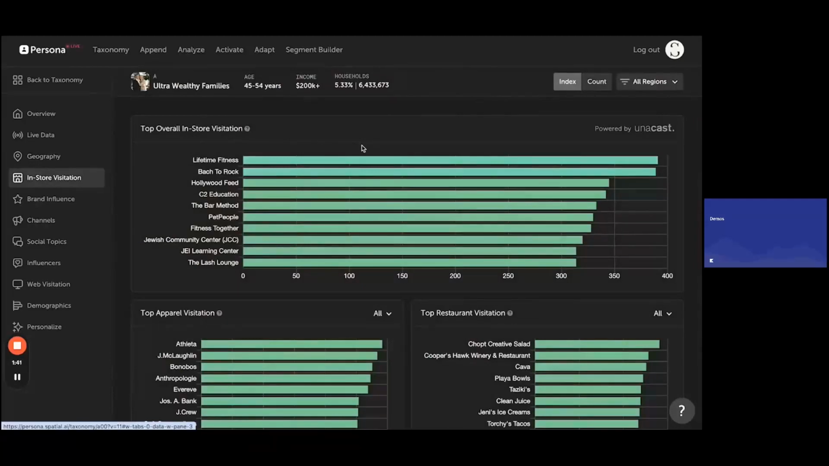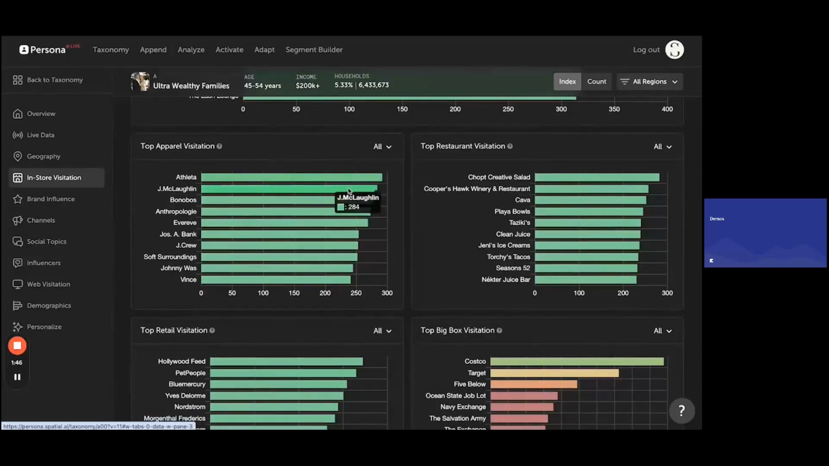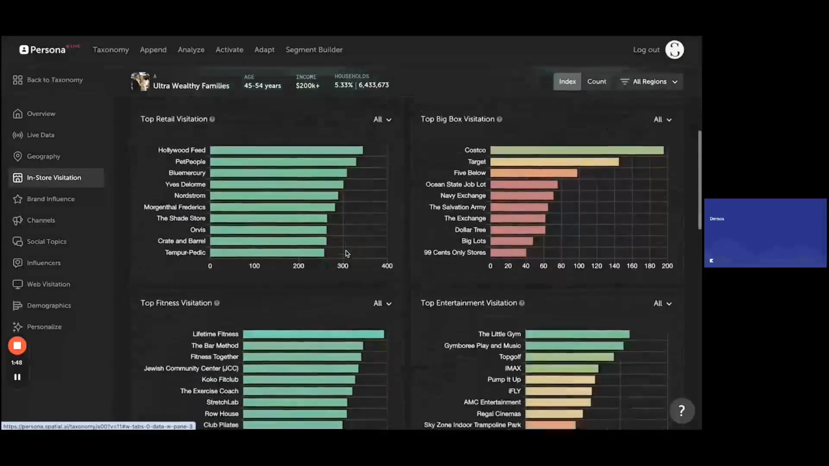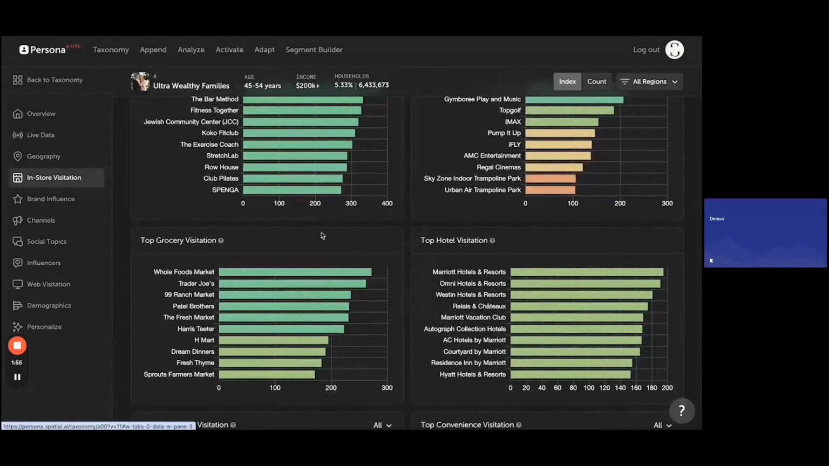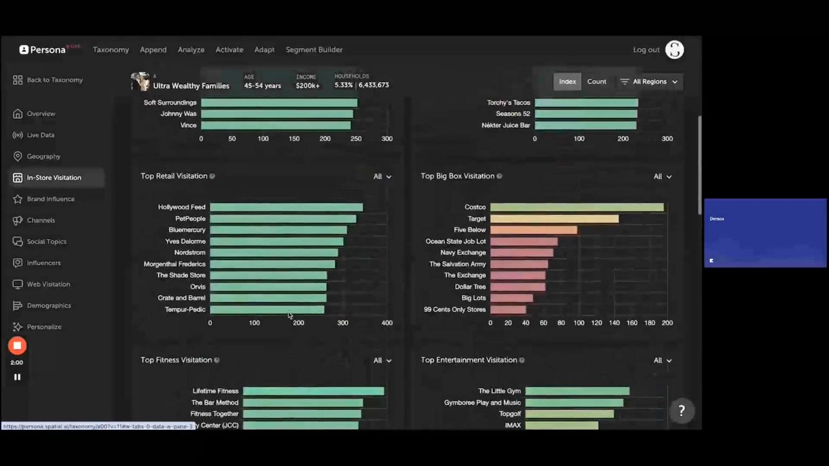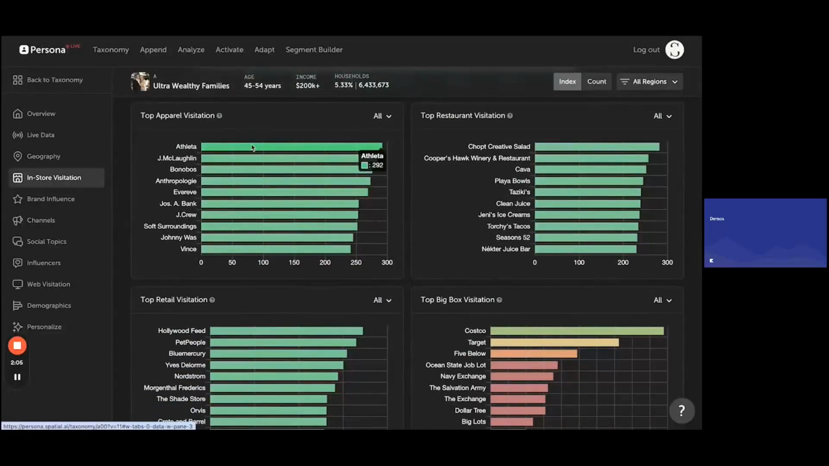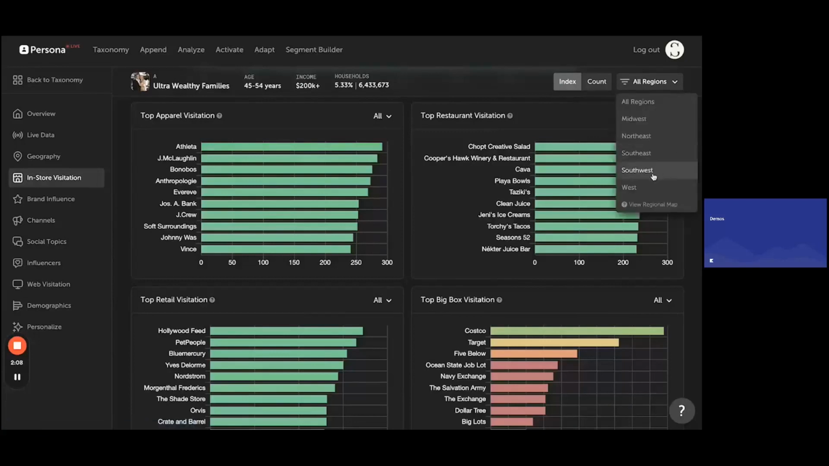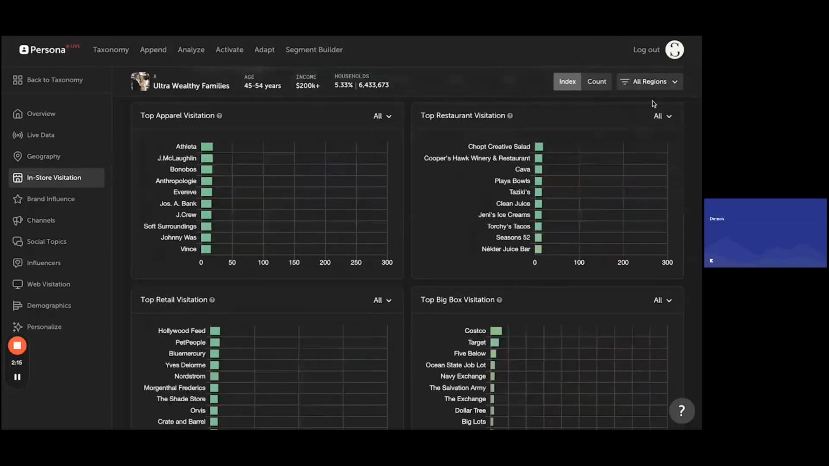In-store visitation shows you by category the types of retail that they're going to. And this can be really helpful if you're a brand and you are looking for synergistic concepts, or if you're a property owner and you're trying to understand what types of retail to put in a location based on the resident population. And unique to the PersonaLive segmentation, you can also cut this by geography. So we see apparel nationally, they visit Athleta, but let's see what they're visiting in the West. So we can see they over-index on visiting Evereve in the West Coast.